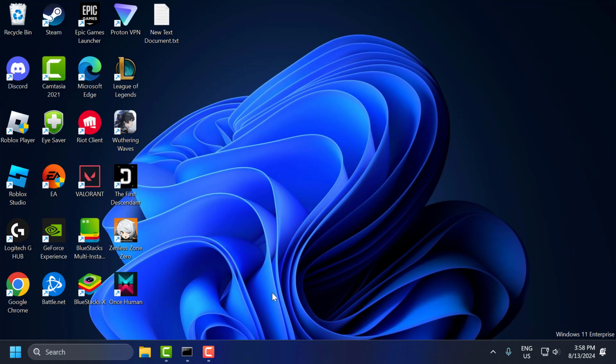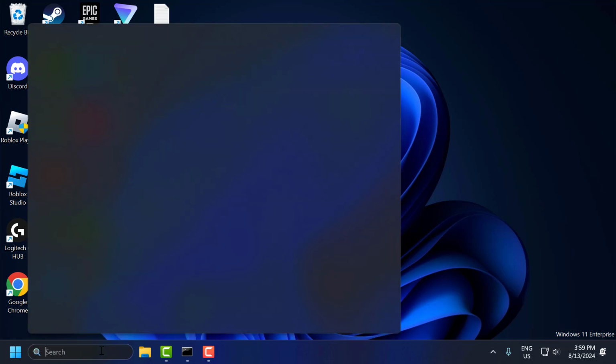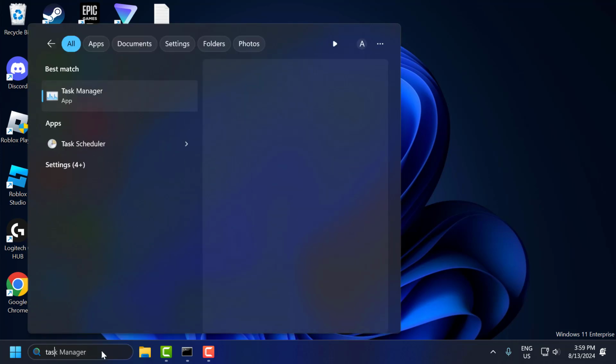Today we are going to see how to fix the command prompt CMD is not working or not opening problem in Windows 10 or Windows 11. Let's fix it guys. The first solution, you just need to go to search menu and type task manager.